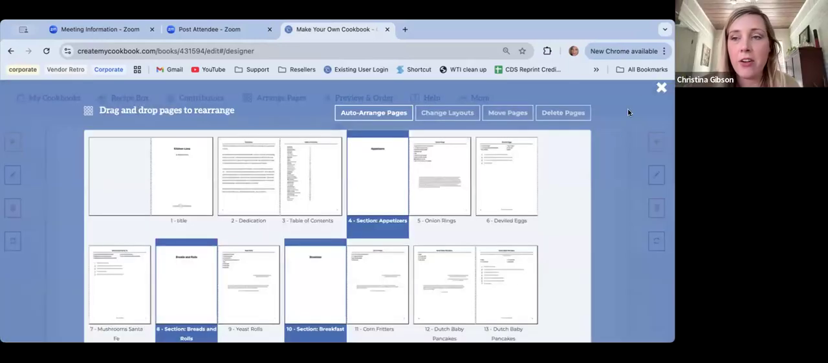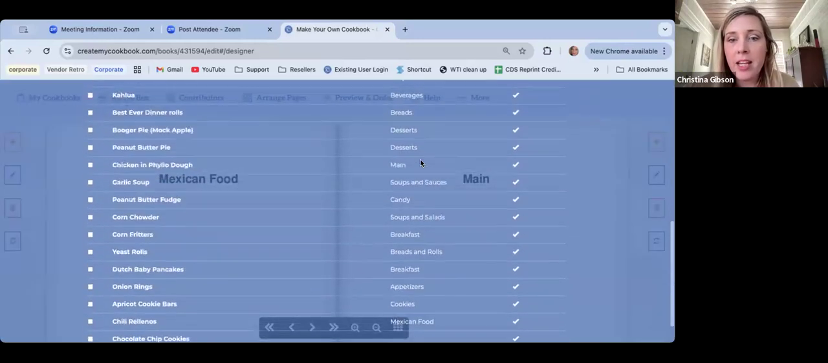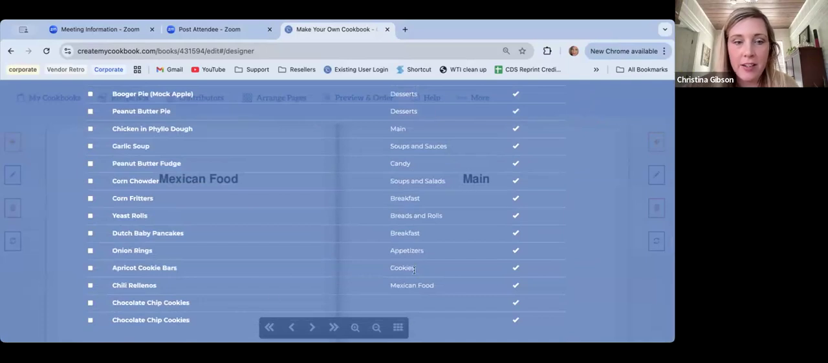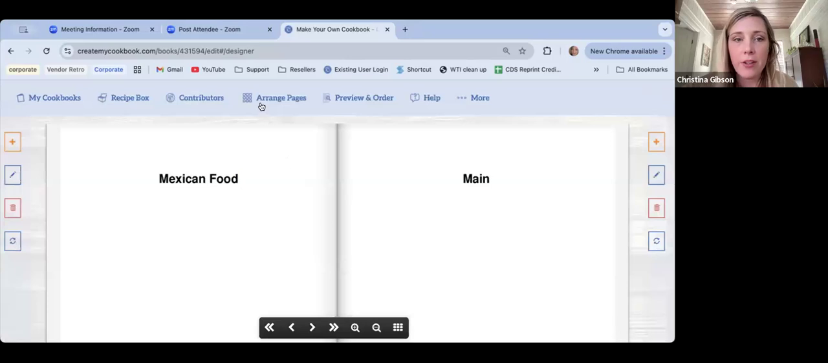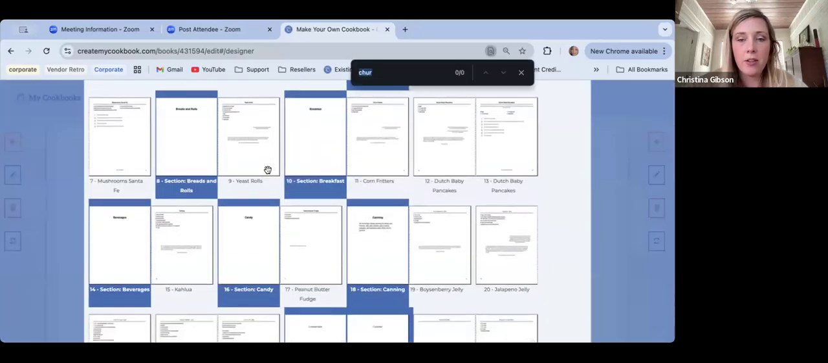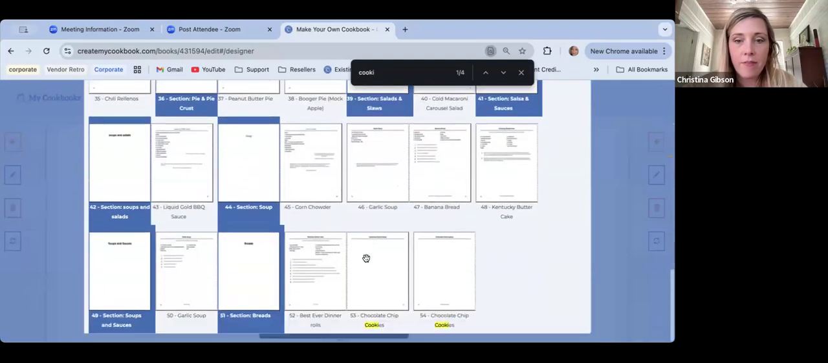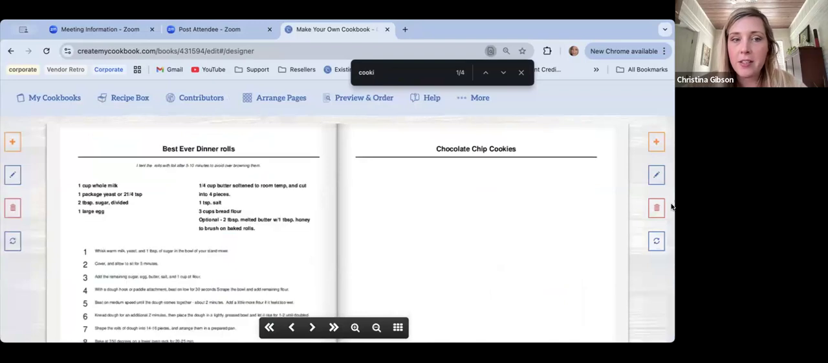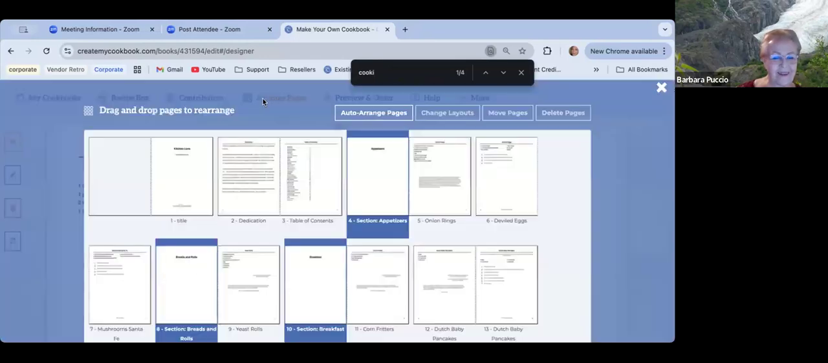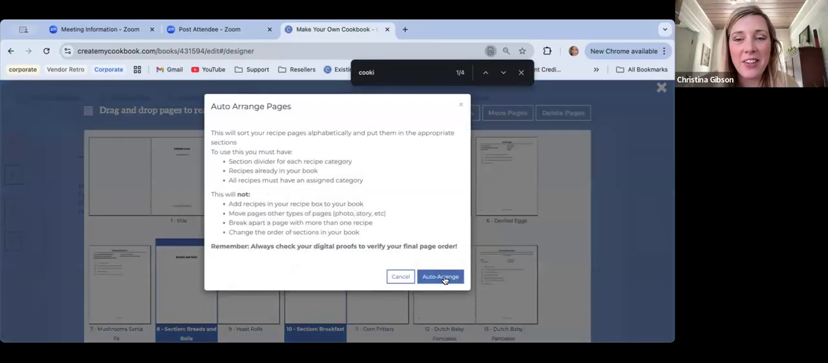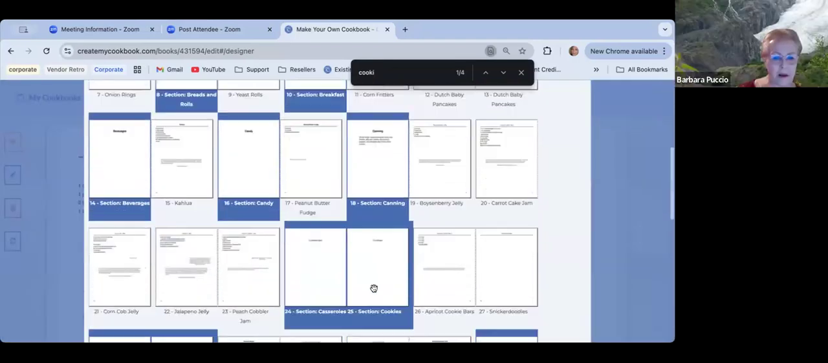All right, so another trick to make sure that they all have a category is if you just pop in here and look at this section right here. It's the chocolate chip cookies. They're in the book. Here they are. Let's just delete those pages. No worries. All right. So now we can use the auto arrange and it'll drag those recipes to the section divider that they're named.